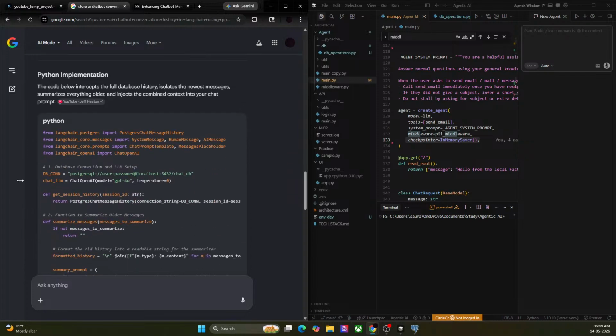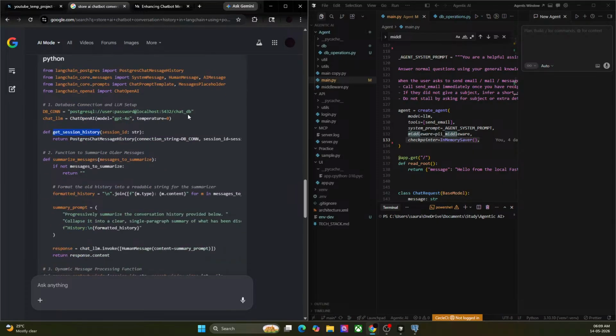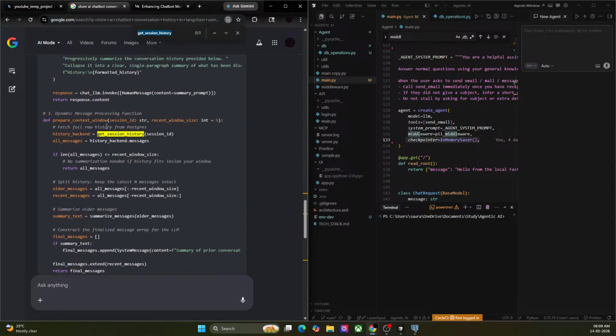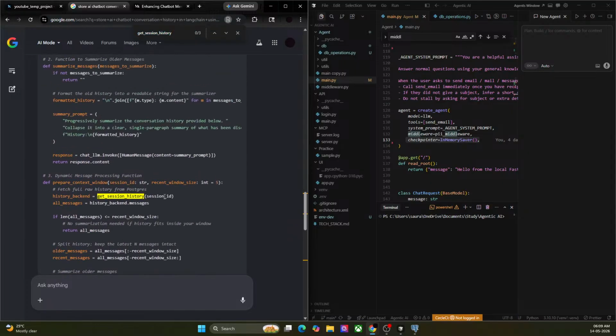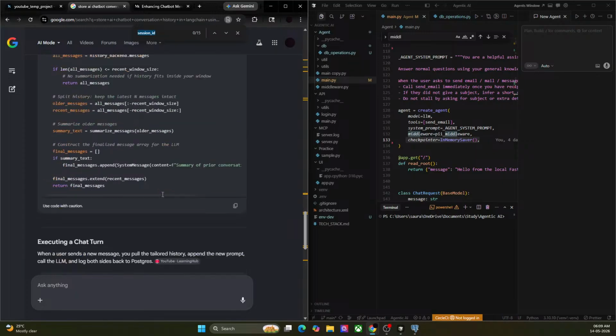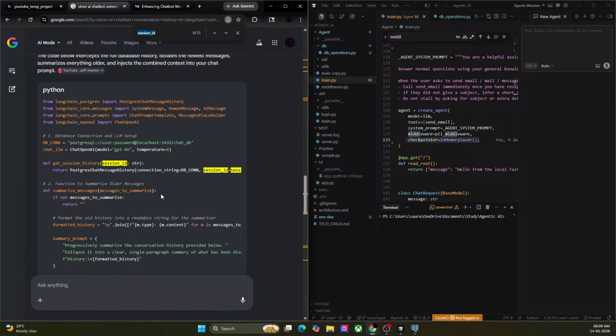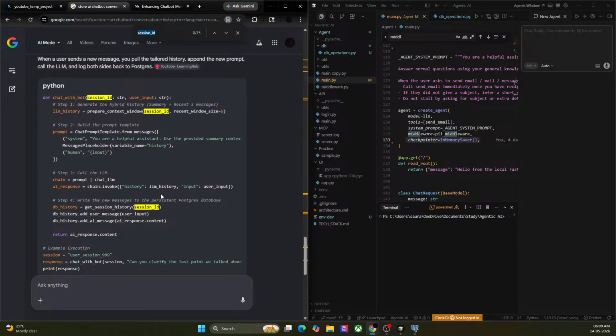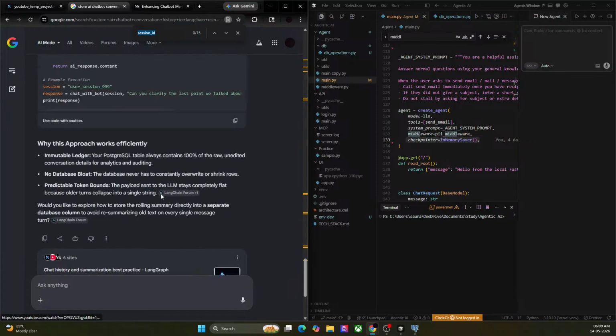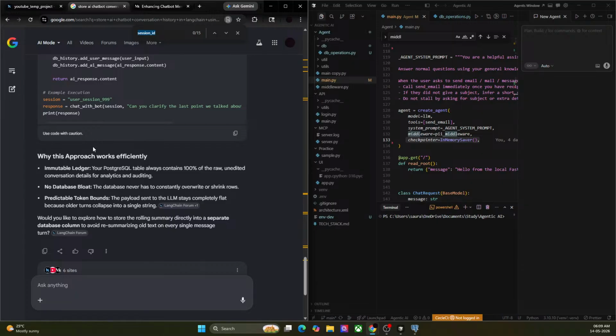Okay, let's see what it does. Database connection, then get the session history. So that is nothing but the connection string and session ID. All right, but where are we getting this session ID from? Get the session history, session ID. I don't know. Let's see. Anyways, first of all, we need a database, right?